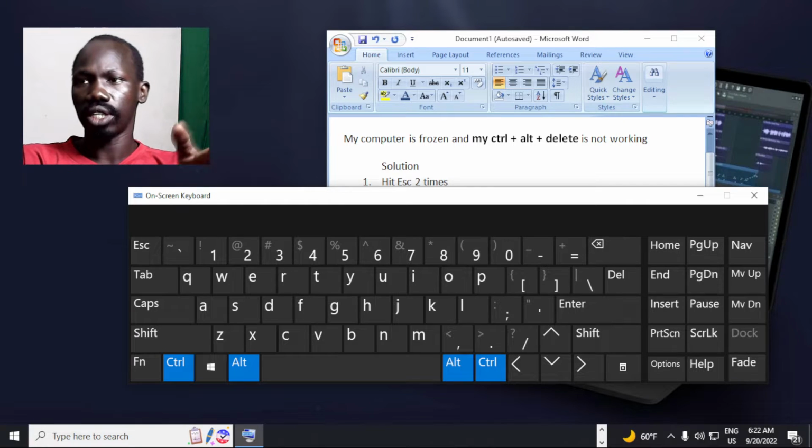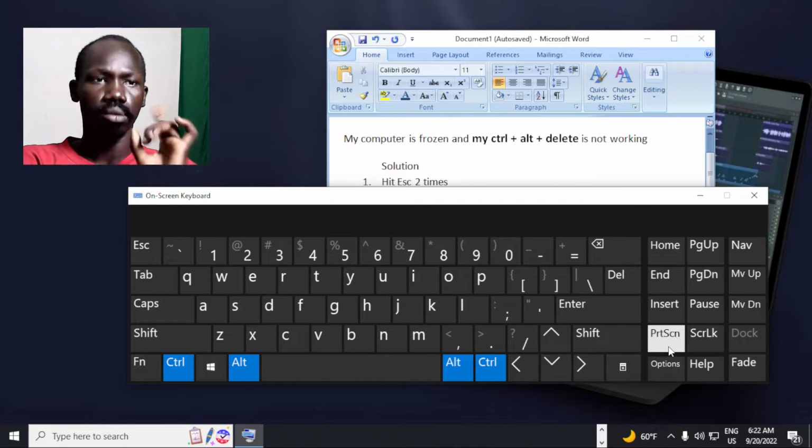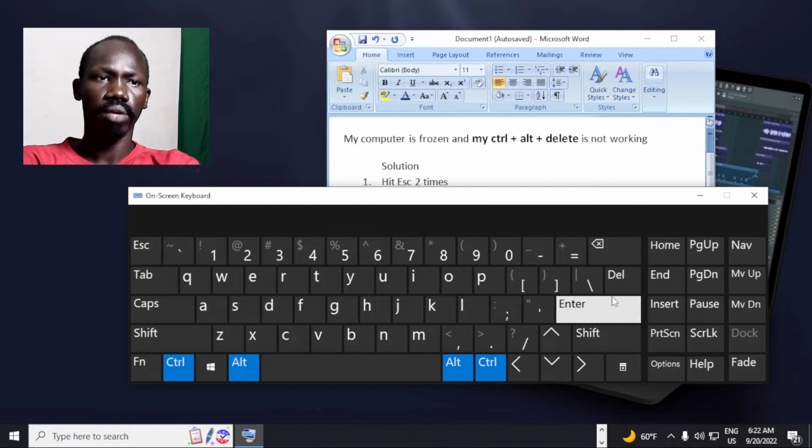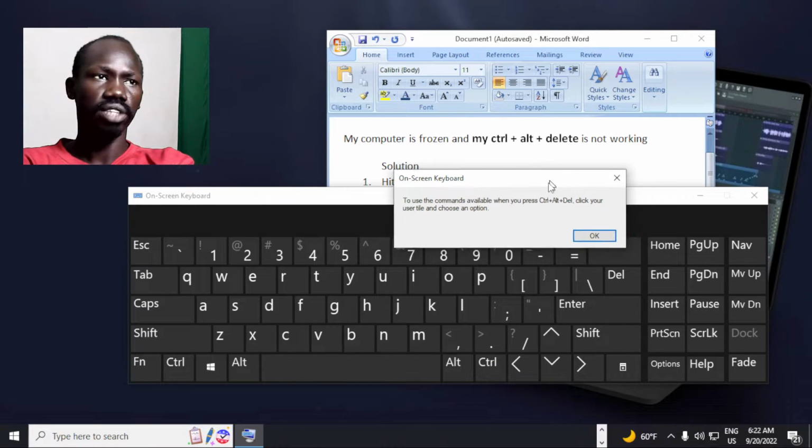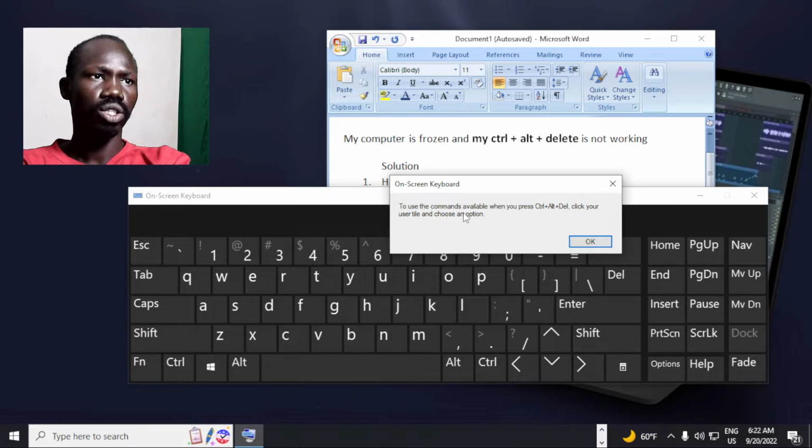And when you press the Delete key, this is what will happen. This one will appear, as you can see on the screen. It says that to use the command available when you press Ctrl plus Alt plus Delete, click your user tile and choose an option. Now if you press the keys on the keyboard and it refuses to appear, it means that it's being disabled, so you cannot do anything.